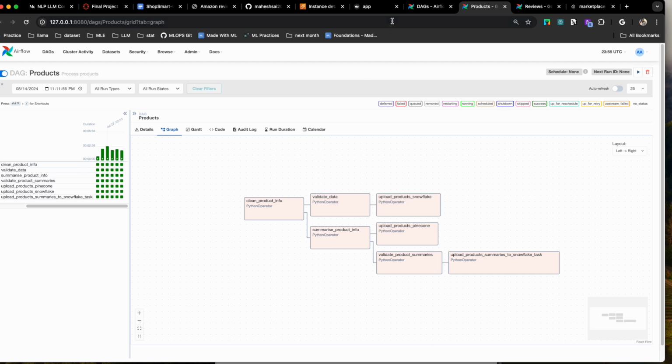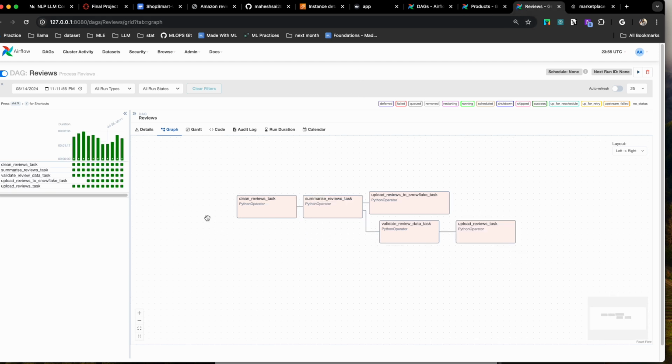In addition to that, there is a reviews pipeline. Whenever we get new reviews for existing products or for new products, we'll summarize those reviews in a batch and append those summaries to the existing or new products in Snowflake and Pinecone. So that when a user asks a question about a product, we'll fetch the right reviews about the occasion.